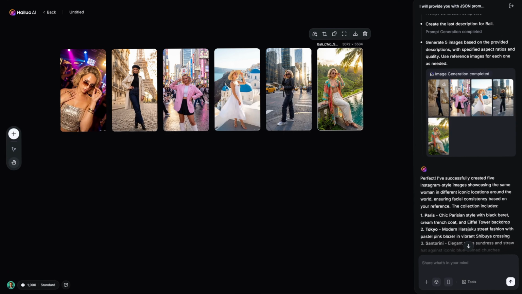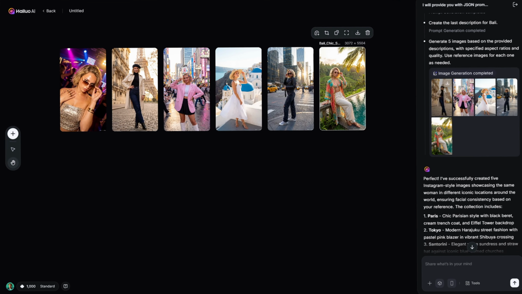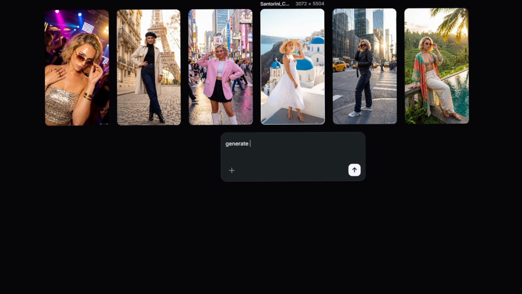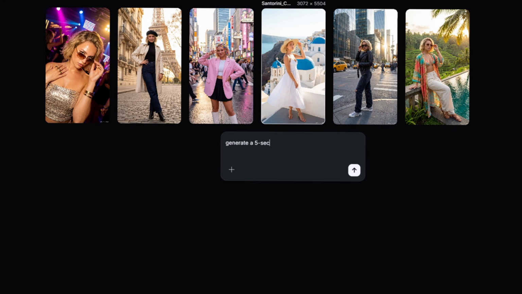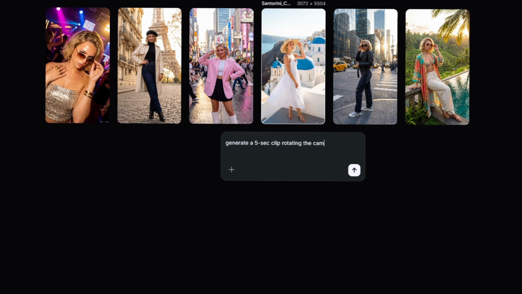Personally, what I loved most about this test was that the agent interpreted the instructions perfectly, and most importantly, it kept her face consistent. She looks like the same person in every single shot, which is usually the hardest part of AI content creation. But let's push it a bit further.